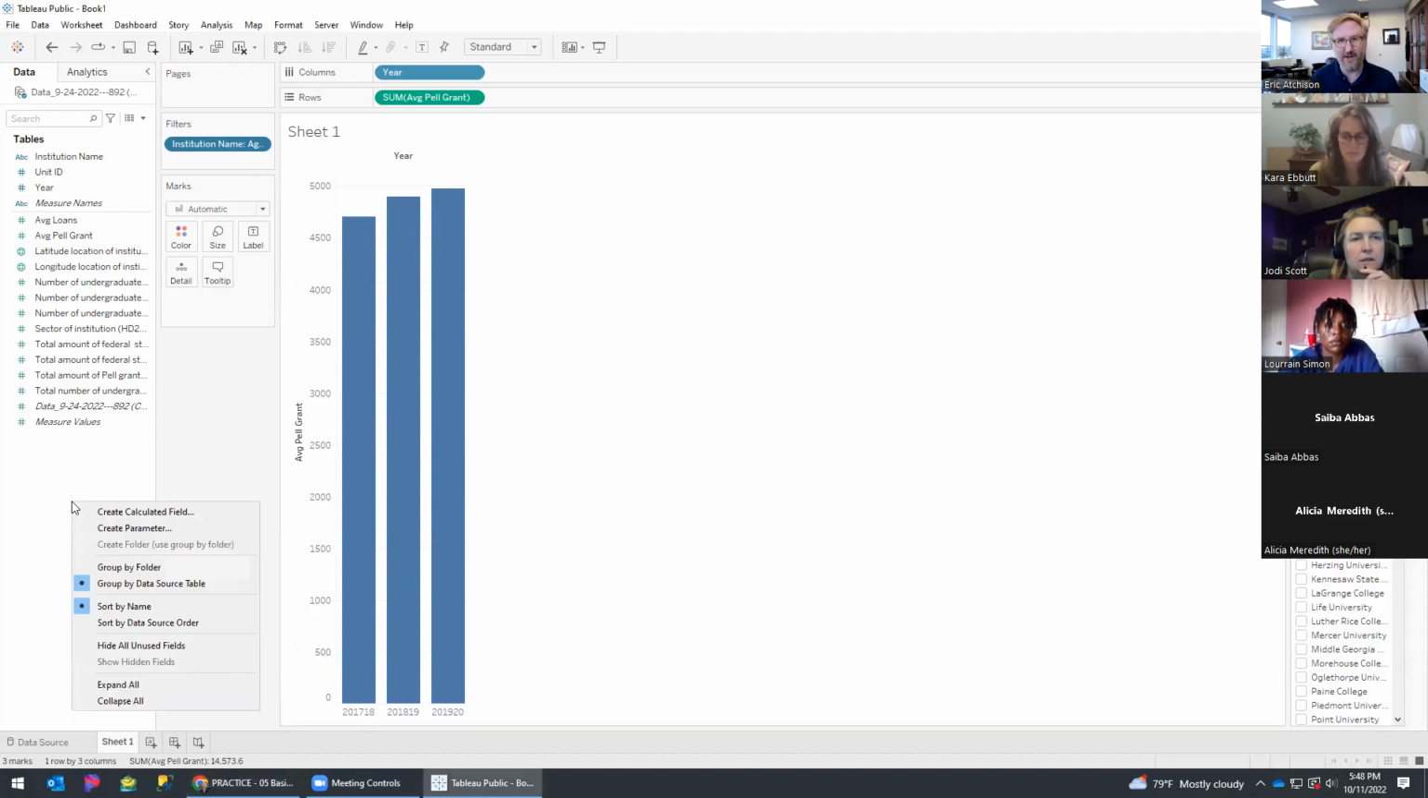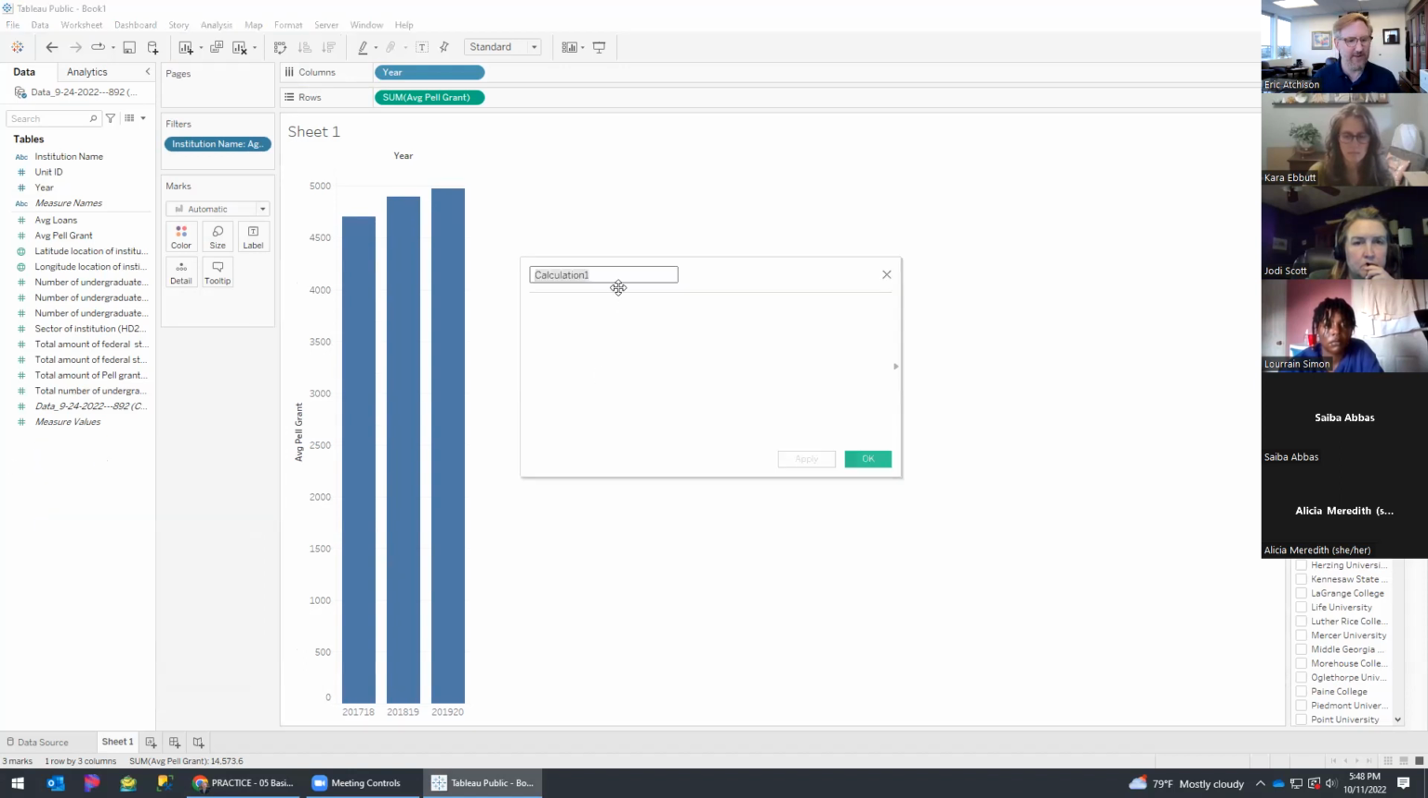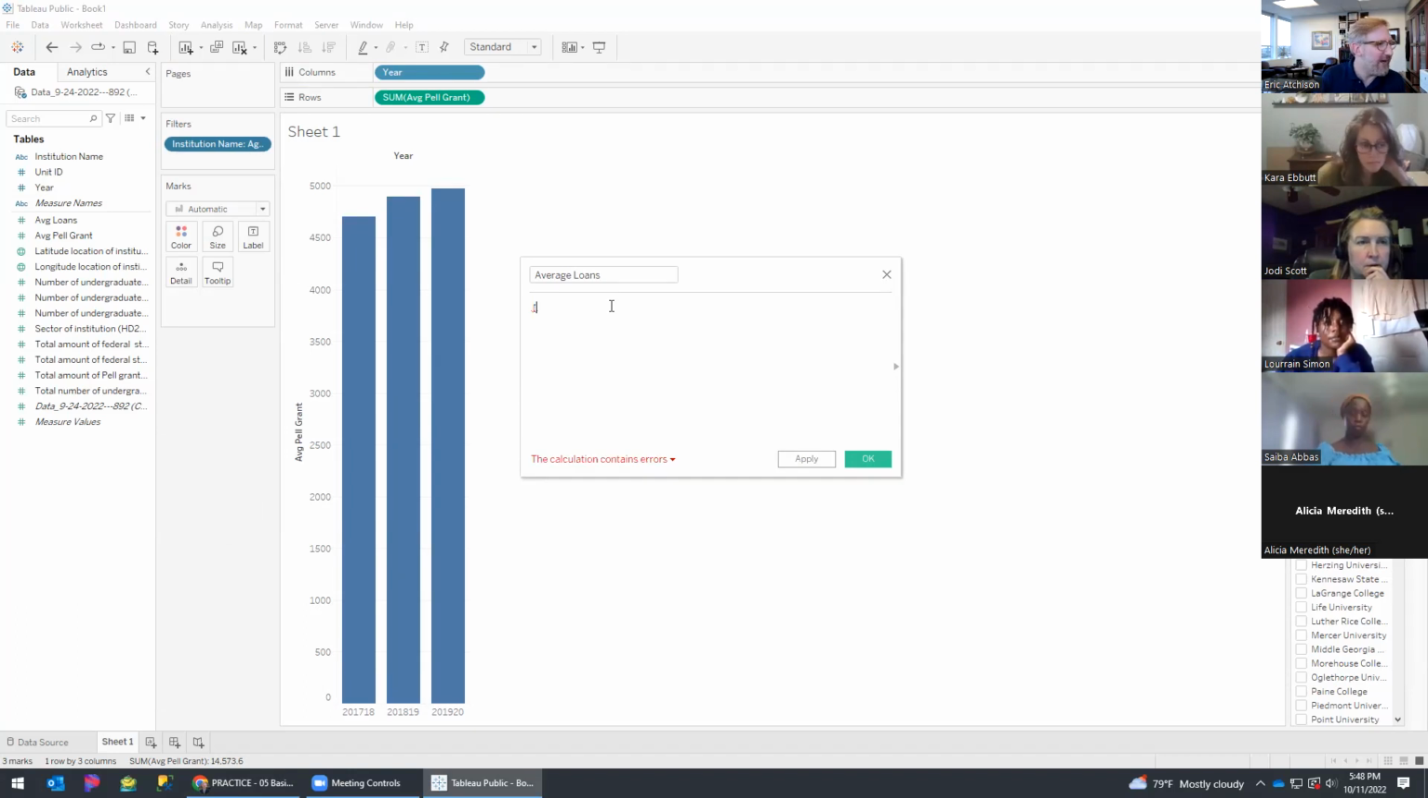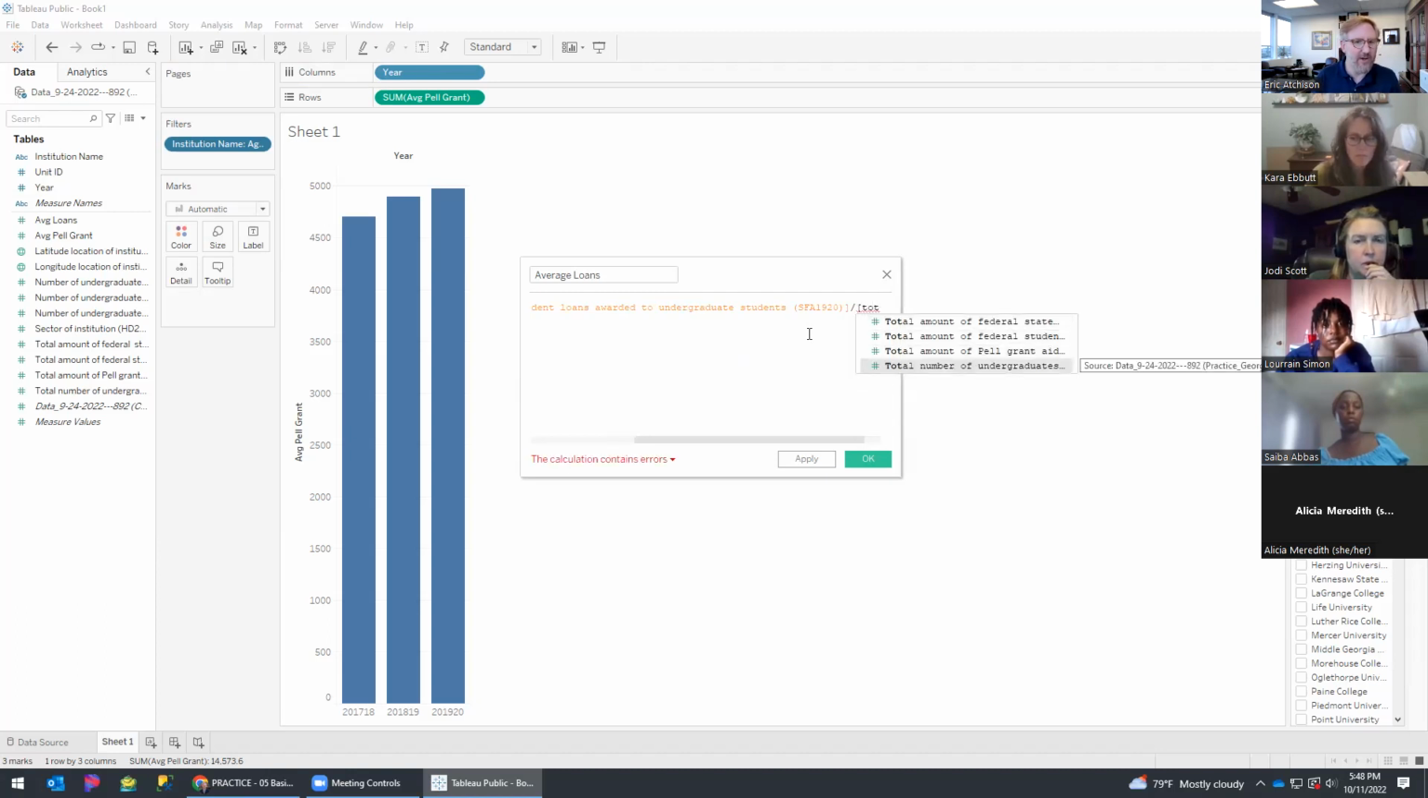Now, if we did not calculate the average loan amount or average Pell Grant amount in Excel, we could create a calculated field. Just right click anywhere and say create calculated field. We'll spell this one out, average loans. And all you have to do is open bracket and start typing it out, which is total amount of federal student loans awarded to undergraduate students. Put the divisor, the slant, by open bracket, number of undergraduates.